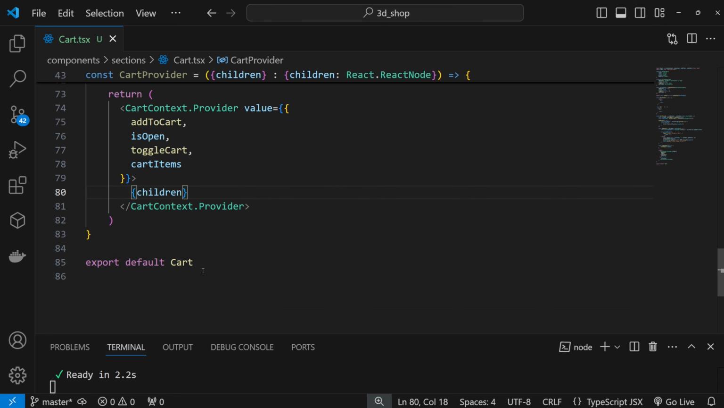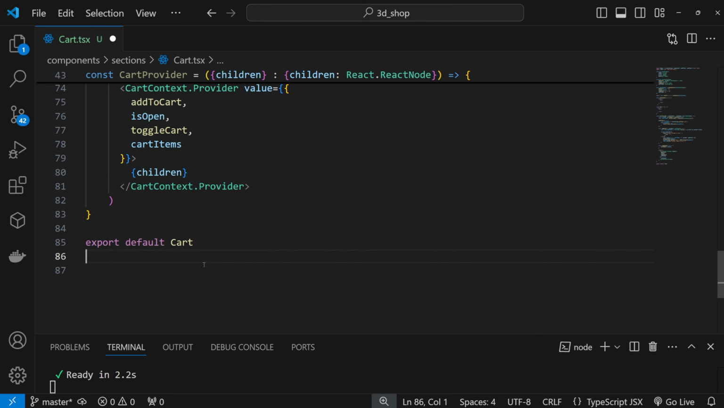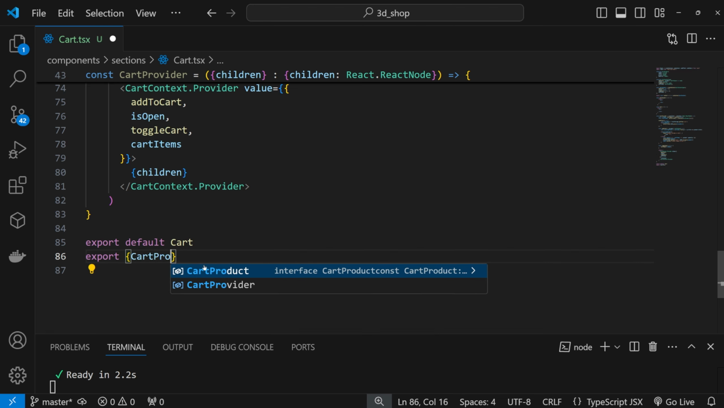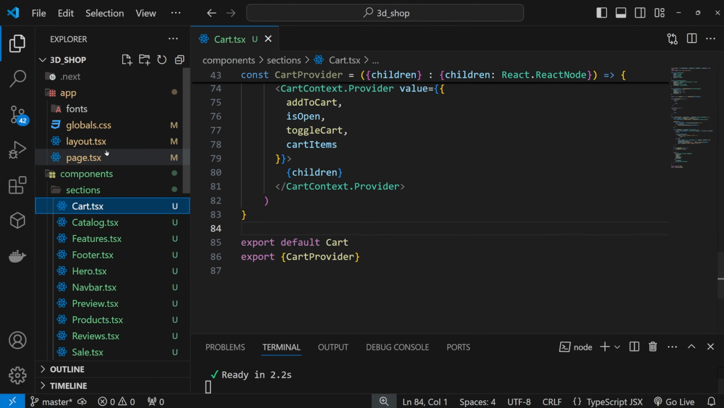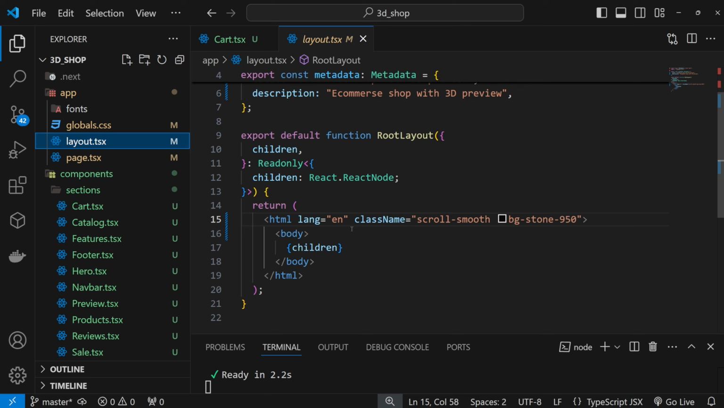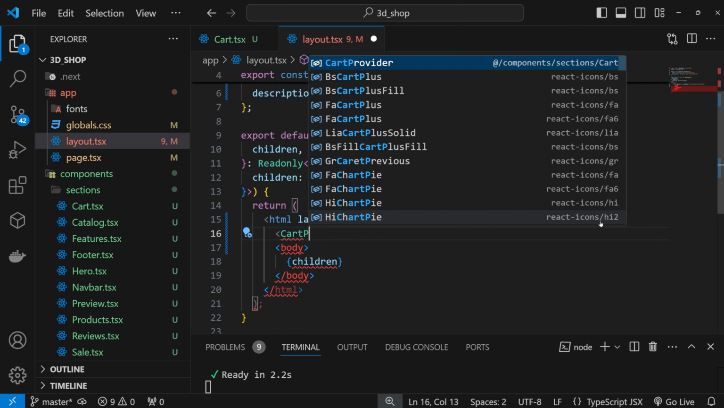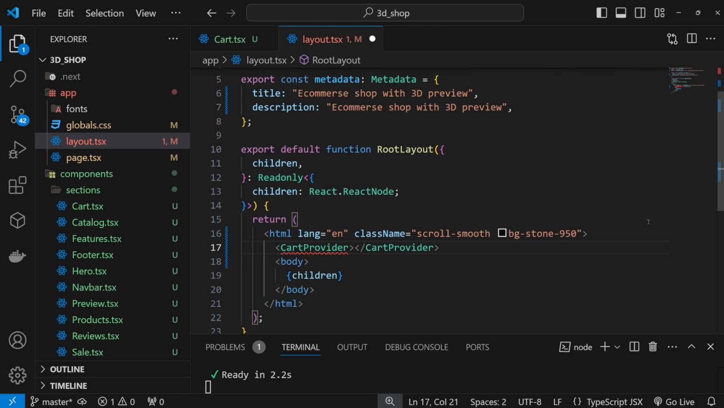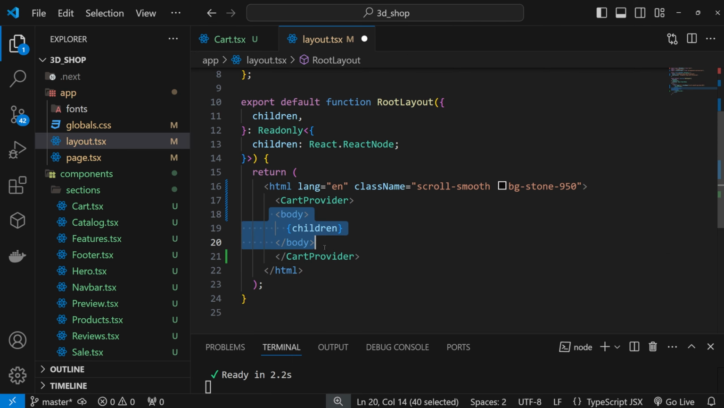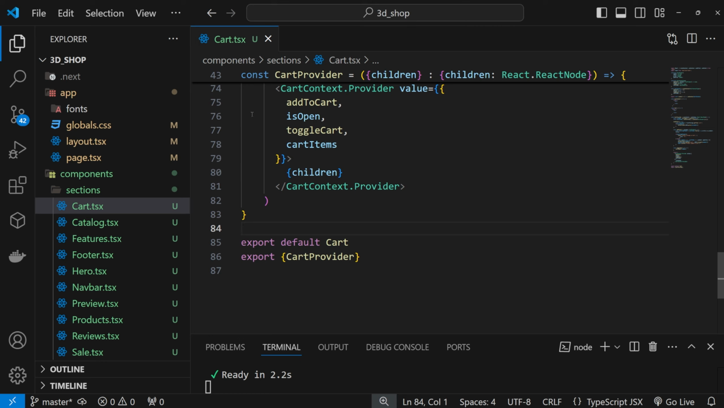And now with that done, we need to write one more export. So export, open the curly braces, and inside let's write CartProvider, like this. So now let's go to our layout.tsx and wrap our body into this provider. CartProvider, like this, import it and paste it in here, like this. Then format a bit, save, and you can close.